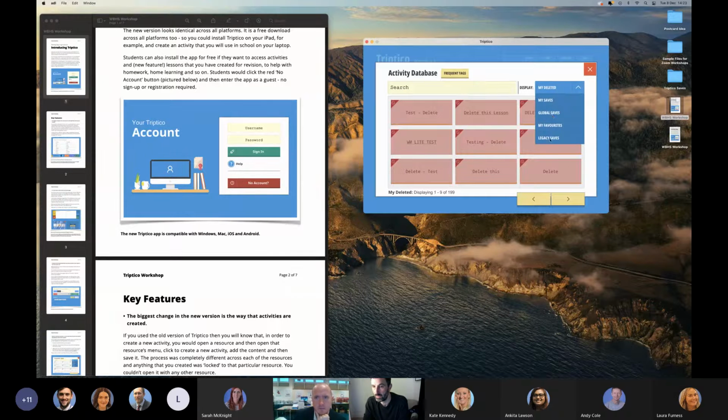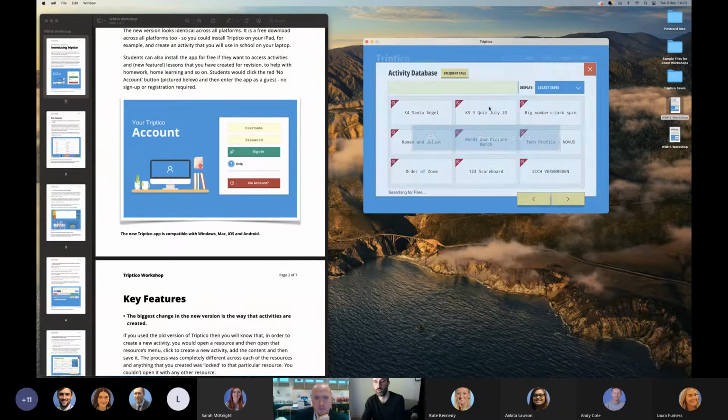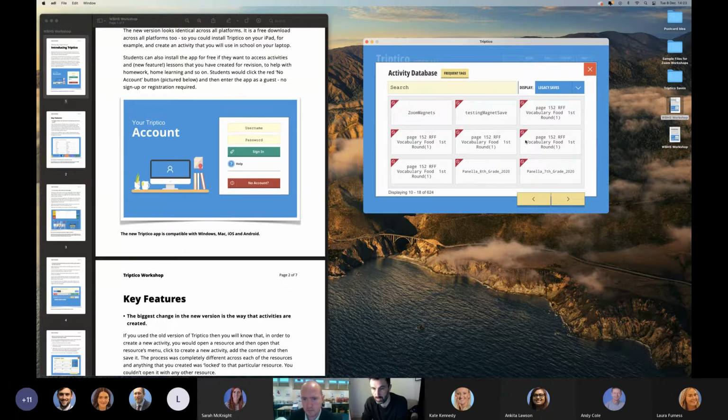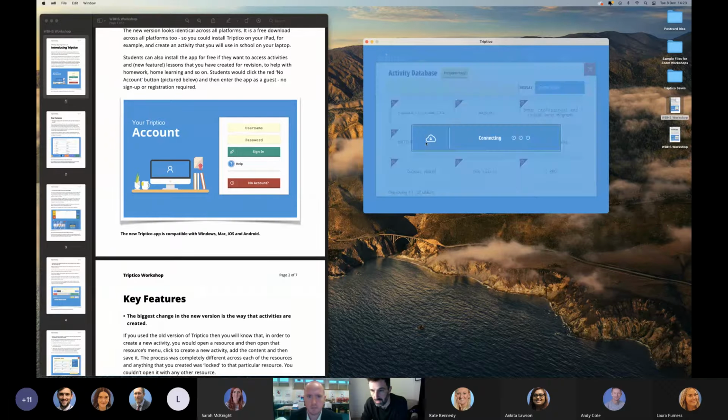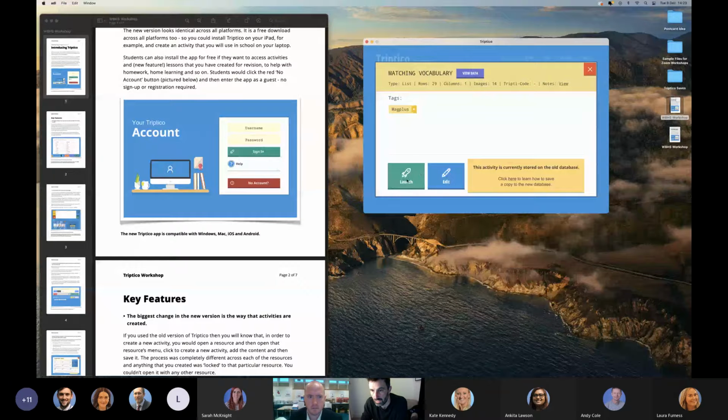And for anybody who's ever used the old web version of Triptico, you can click and view your legacy saves. These are the 624 files that I created with the website. You can see they've got the little sign saying they're not publicly available. These are only available to me at the moment. If I wanted to share them with anyone else, I'd need to save them to the new database. But I could still go through, and I've got all sorts of things in here. I can still launch it if I wanted to.